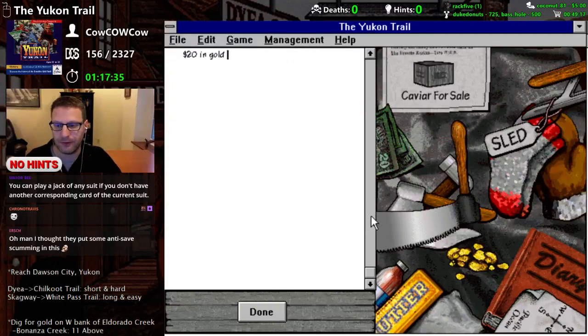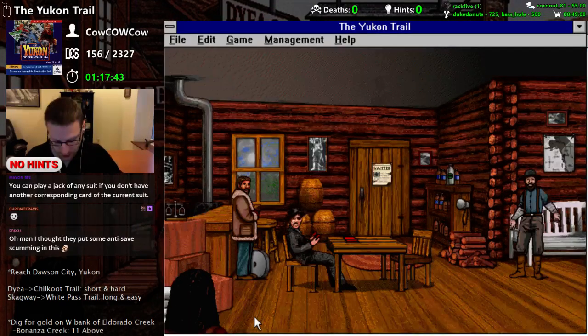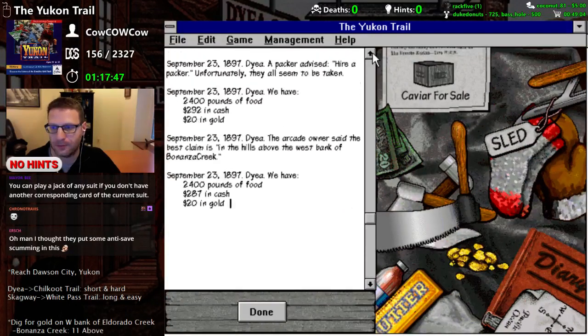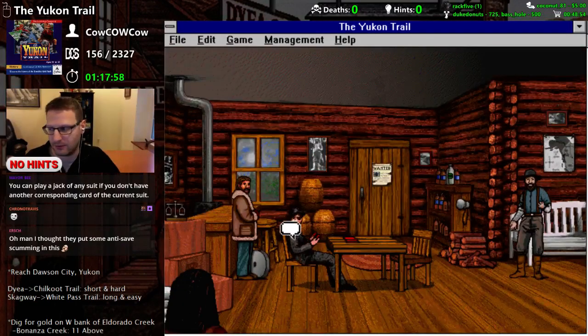How much money do we have? Oh, we have 20 bucks in gold and 287 in cash. Actually, is it written in our journal what happened? Like, that we won the arcade thing? Okay, yeah, so we didn't lose, because we came in with $292, we paid $5 for the arcade. Got it. Okay, good. So it's just a little messed up, but that's fine.